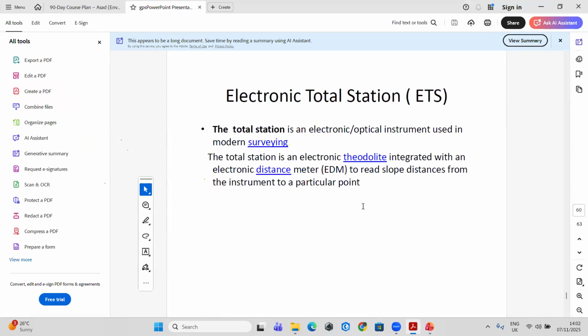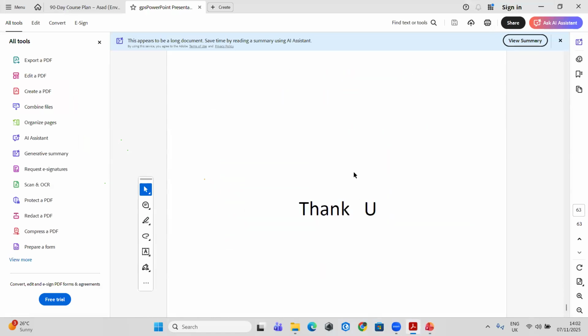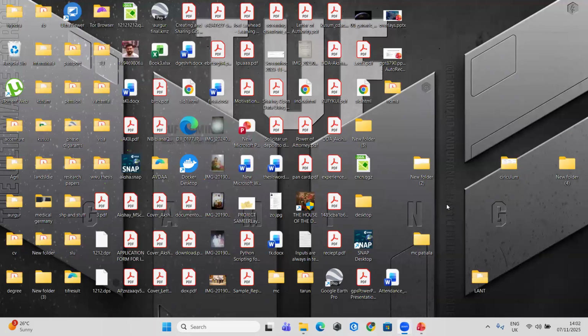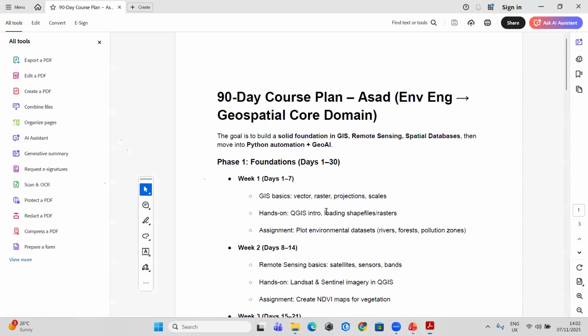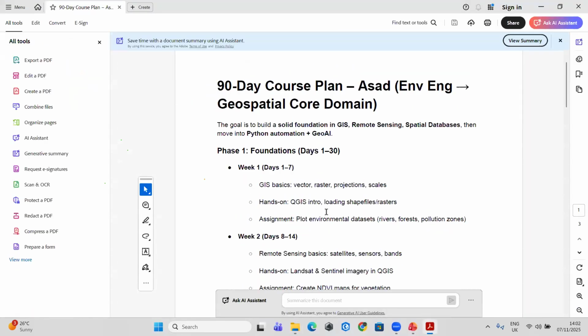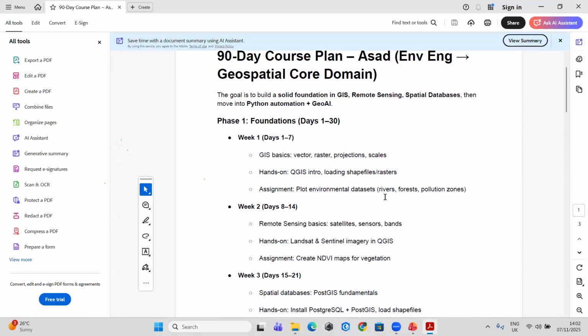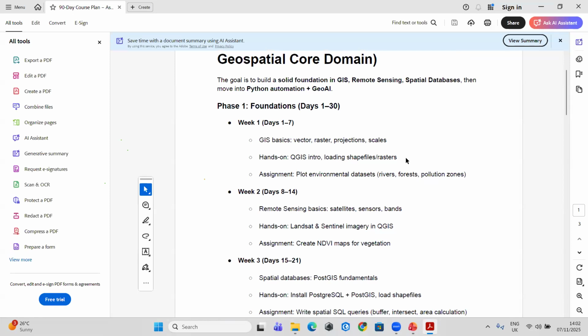So we are done with the concept of DGPS and GPS and GNSS, right? Now let's perform some raster and vector operations.